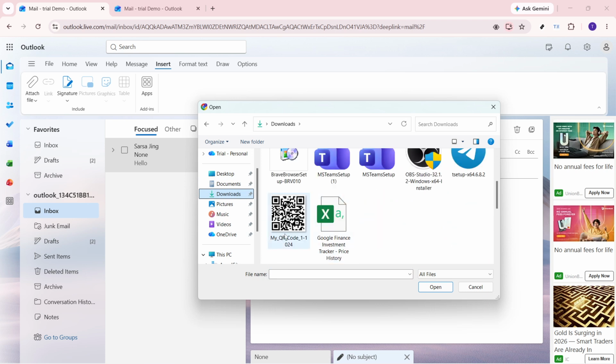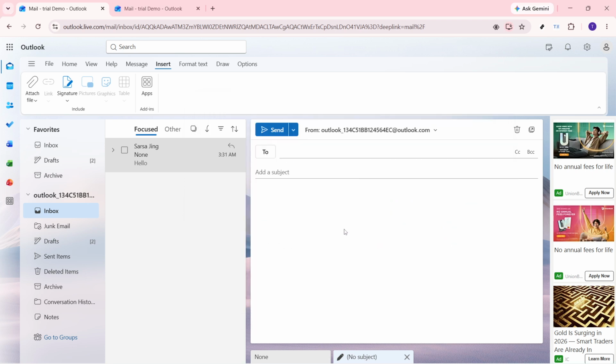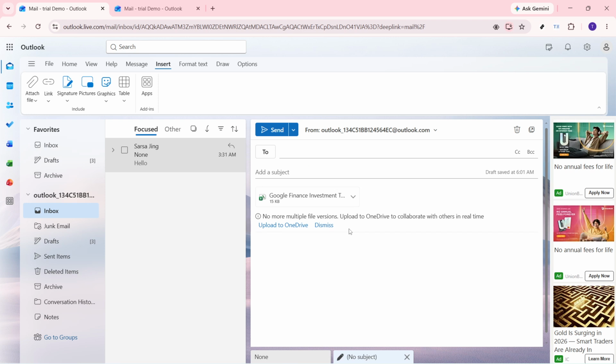At this point, you can finish composing your email as usual by adding the recipient, a subject line, and any message you want to include in the body. Before sending, it's always a good idea to quickly check that the attachment appears correctly so you know the right file is included. And that's it.